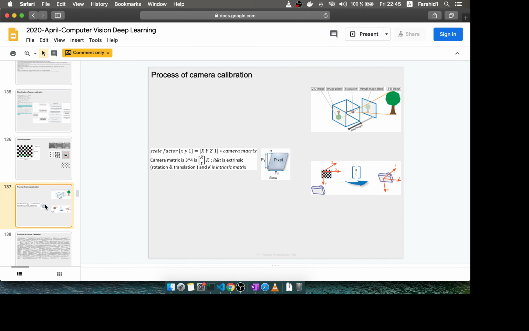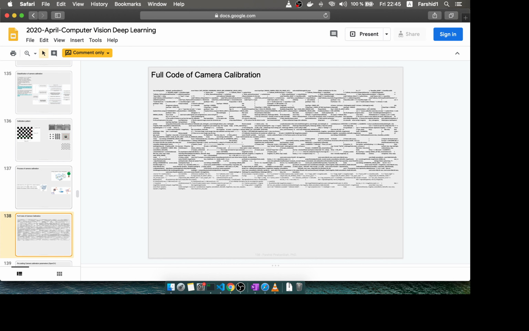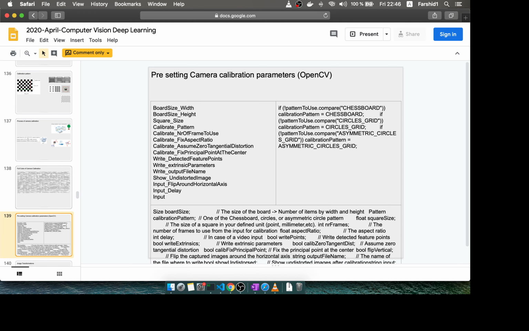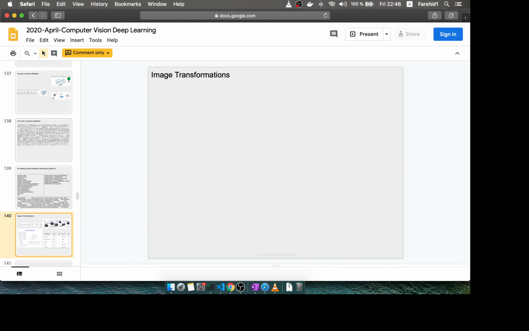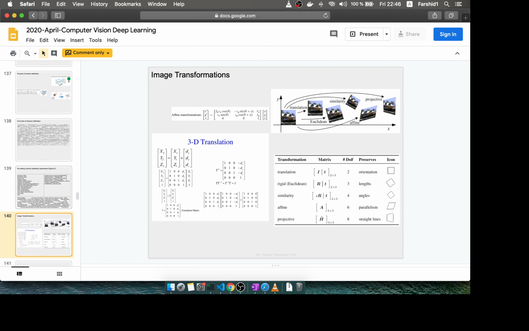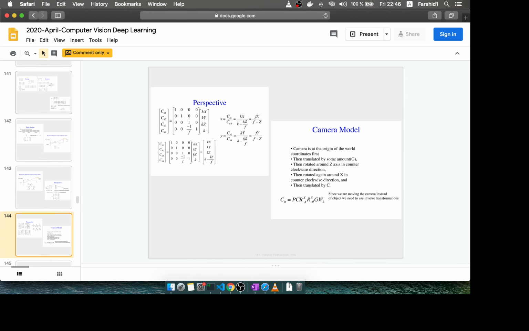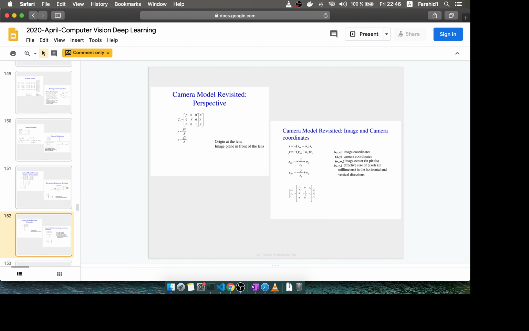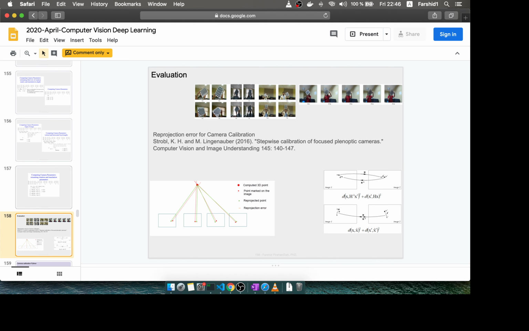Okay, this is the formula and source code from camera calibration in OpenCV. I put all source code on the GitLab. You can go and download the parameters, the translations, and other mathematical formula, evaluation.